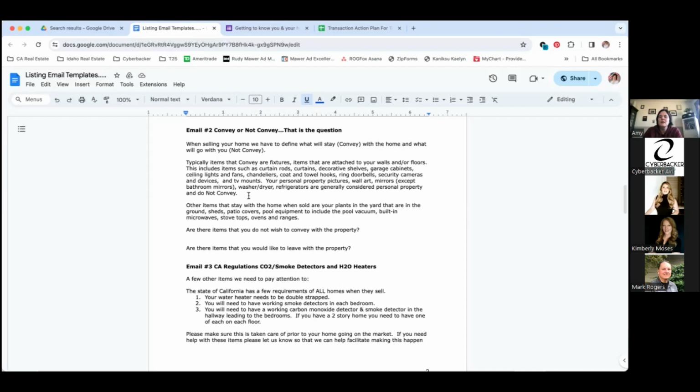Your personal property, pictures, wall art, mirrors, except your bathroom mirrors, washer, dryer, refrigerators, are generally considered personal property and do not convey. Other items that stay with the home when sold are your plants in the yard that are in the ground, shed, patio covers, pool equipment to include the pool vacuum, built-in microwaves, stovetops, ovens, and ranges. Are there any items that you do not wish to convey with the property? Are there items that you would like to leave with the property, right?